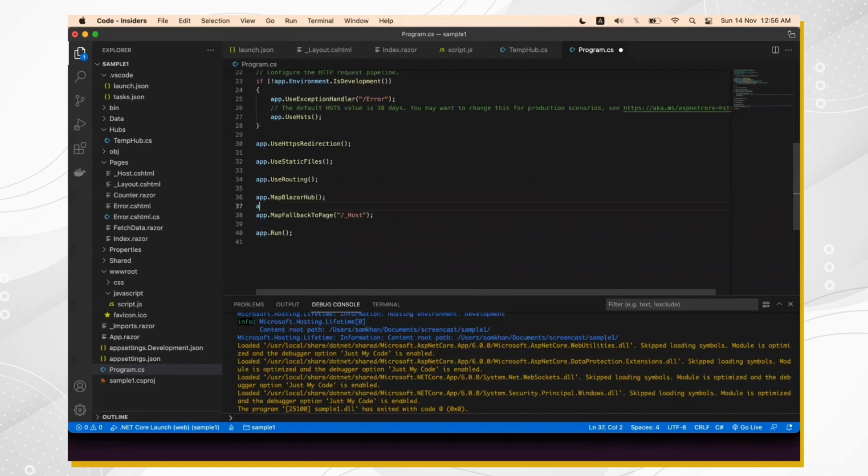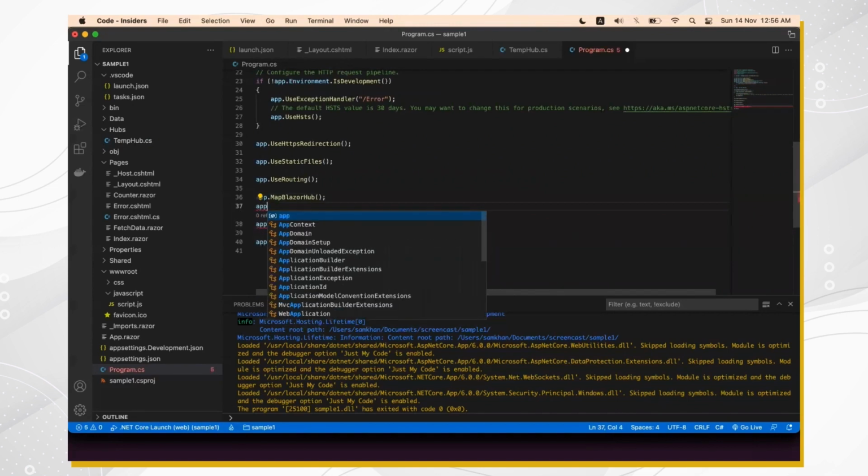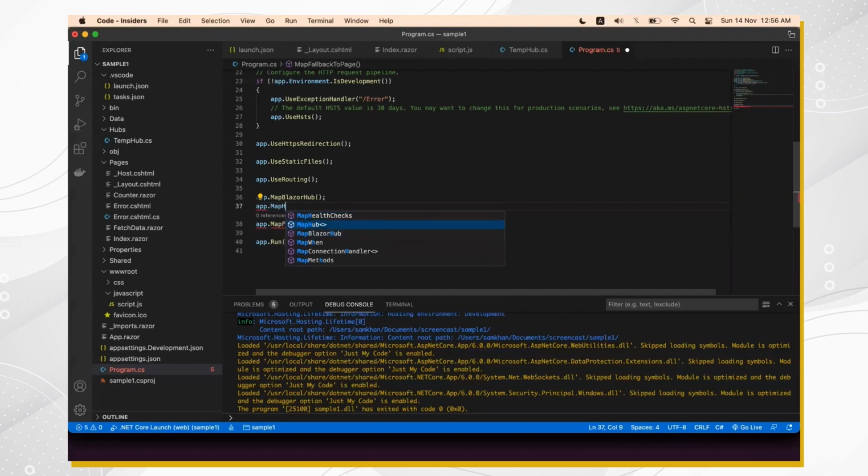for SignalR. I'm going to say dot map hub. I'm going to say TempHub is my hub, and the name of the endpoint is going to be /temphub. Awesome. So we are all set with the configuration of our SignalR hub, the connection hub.